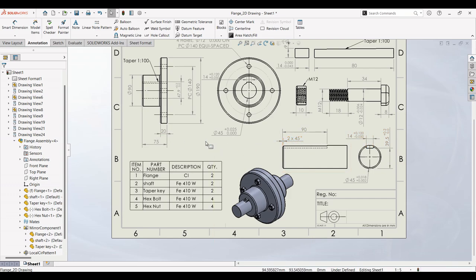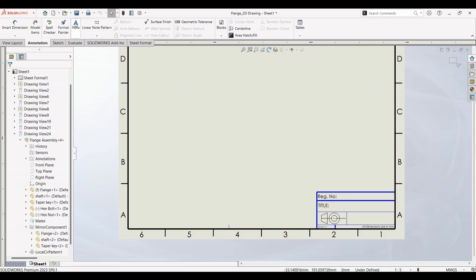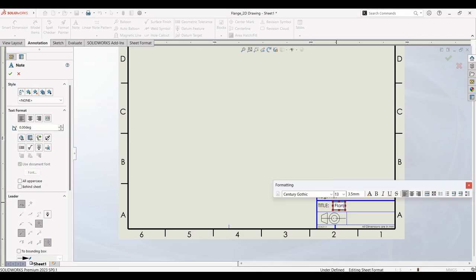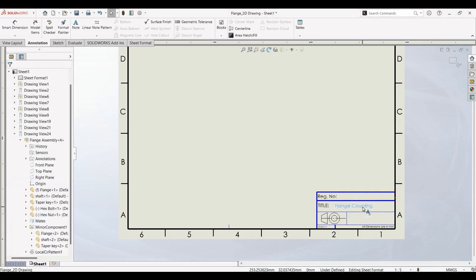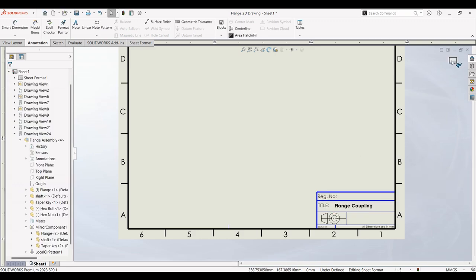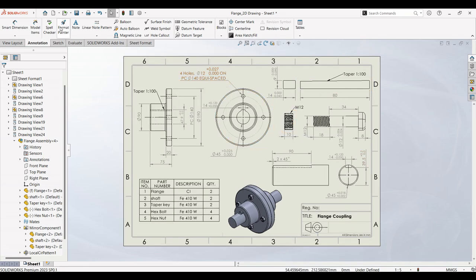So you can add the title also here. For adding the title, right click, edit sheet format. Okay, so here you can have this note, flange coupling. A little bit I will increase the font size. It's 13. Take it to 40. Now I will bold this also. Okay, now come out of the sketch. Okay. So this is the final output. You can save it.